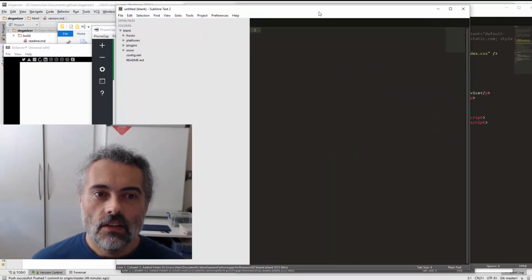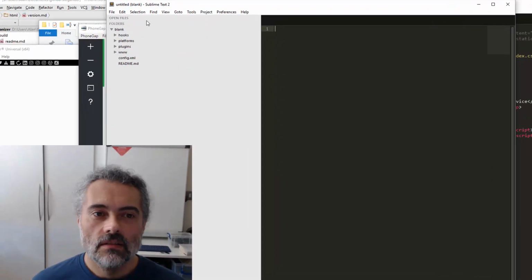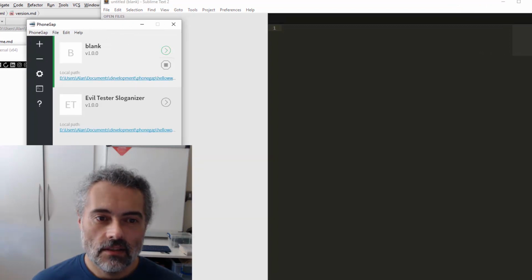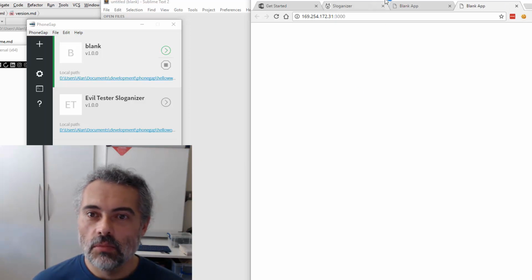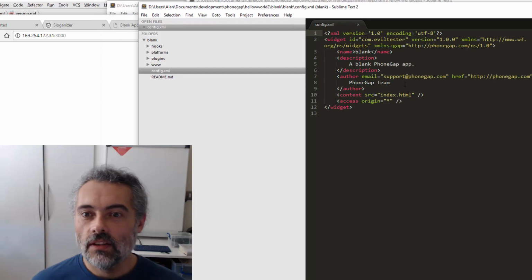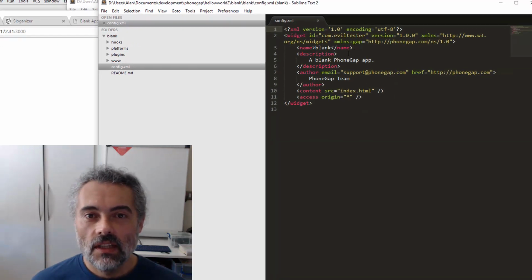Okay. So now what we have is, is that running? Let's see what it's got. There we go, a completely blank app. So what we have is the config file. Now this is a lot simpler now.